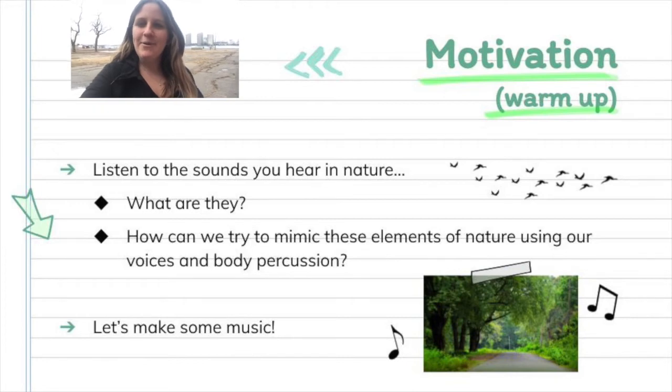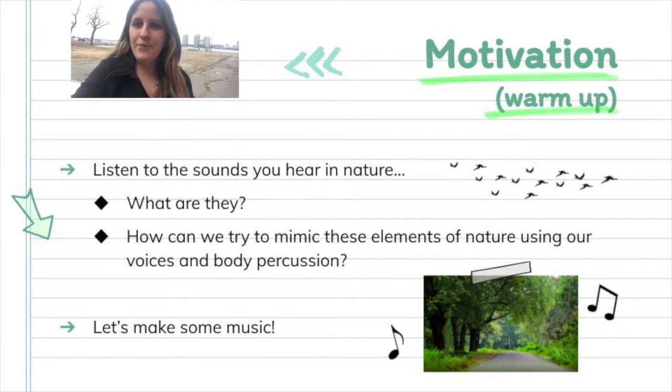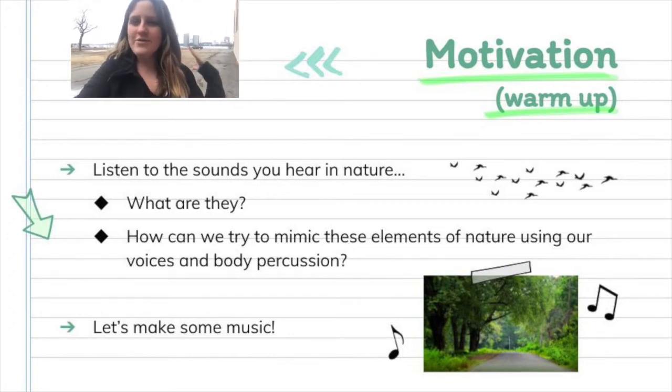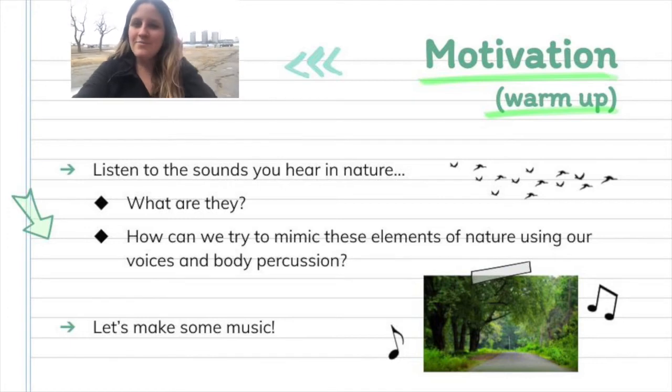So for example, maybe you hear the wind and you could go, or if you can whistle, even better. And then maybe you want to do something with rain. Let's say it's raining. Then you can do all sorts of tapping. And we'll spend some time just making music outside.